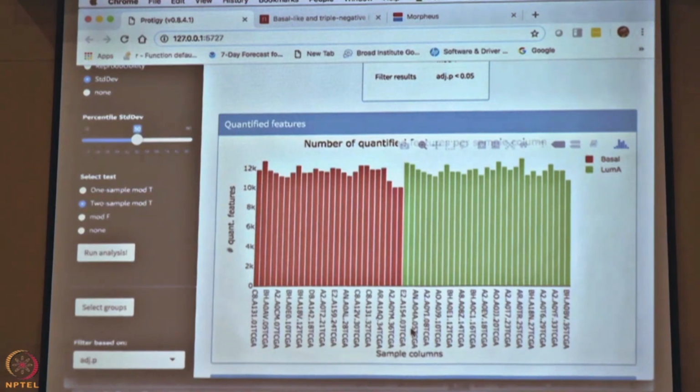So the bar plots here show how many proteins were observed in each of your samples. This is the number of proteins in this sample, which was about 12,000. The second sample had a little more and so on. And the red bars are for the basal samples and the green bars are for luminal samples.